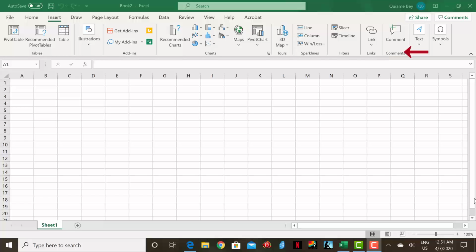The Comments section allows you to create notes or comments in your spreadsheet. It's especially useful when preparing reports. The Text section allows you to insert text boxes, header and footer, word art, signature line, and objects. And lastly, the Symbols section allows you to insert various types of symbols.